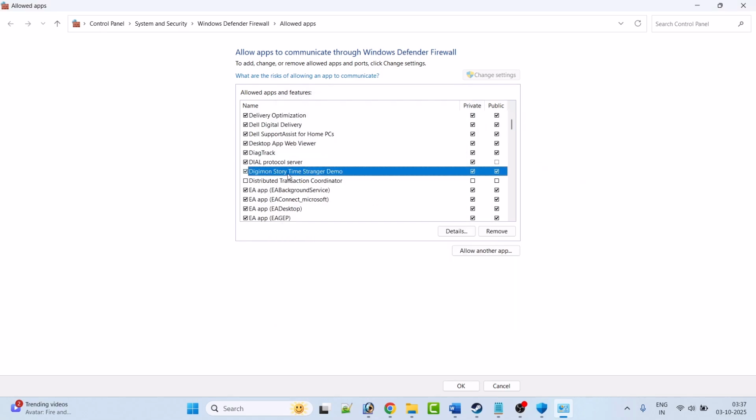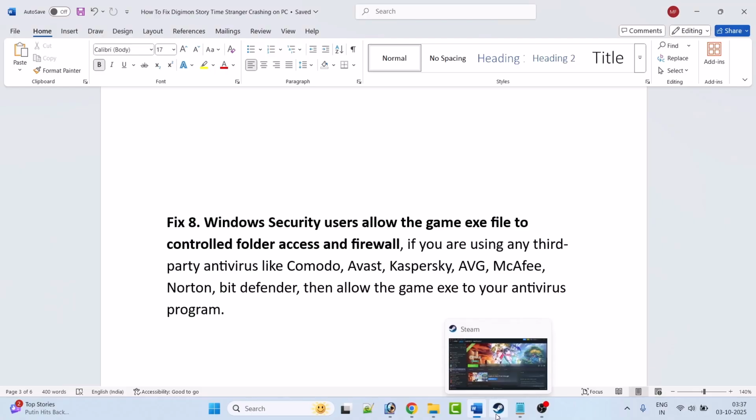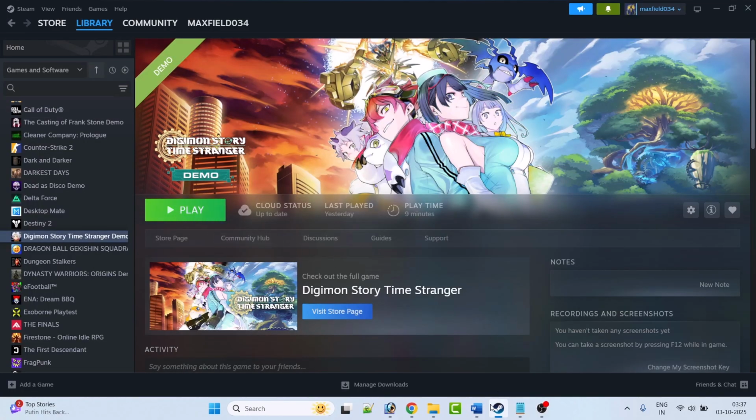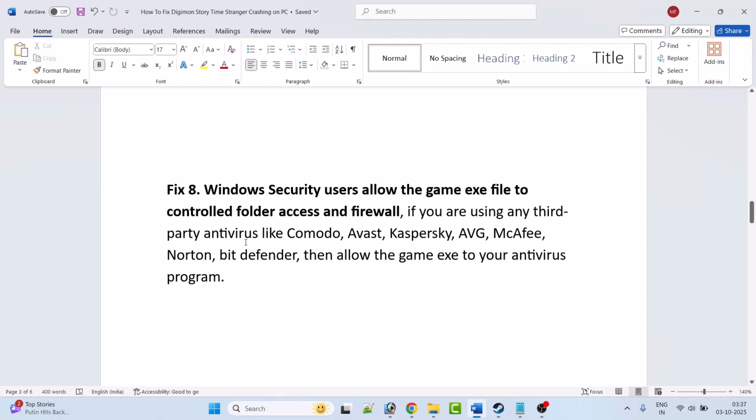Now once it is added, make sure private and public is tick marked, then click on OK to save changes. Now you can launch the game and check if your problem is solved or not. If not, and if you are using any third-party antivirus program such as Komodo, Avast, Kaspersky, AVG, McAfee, Norton, Bitdefender, then allow the game exe in your antivirus program as well.